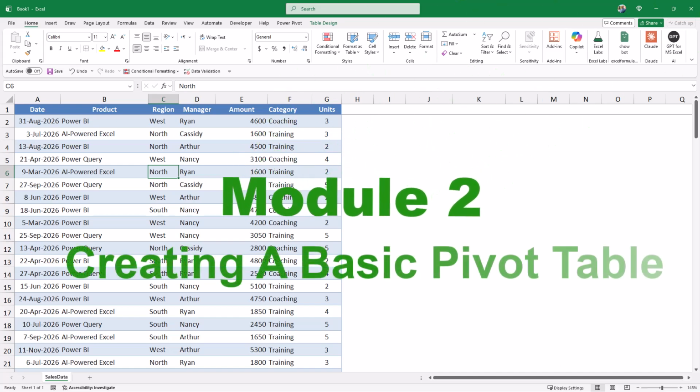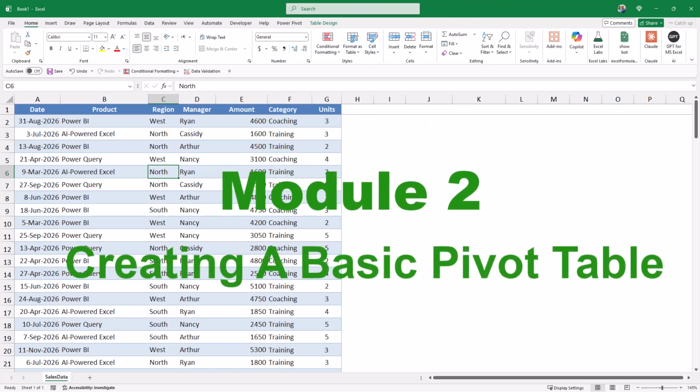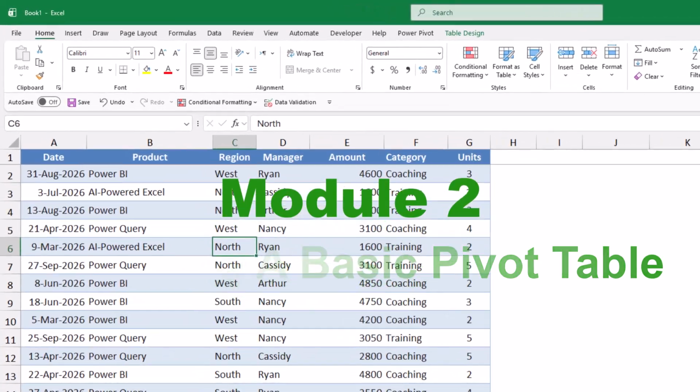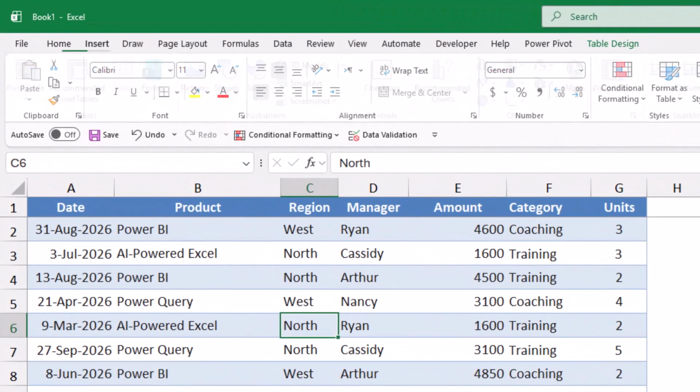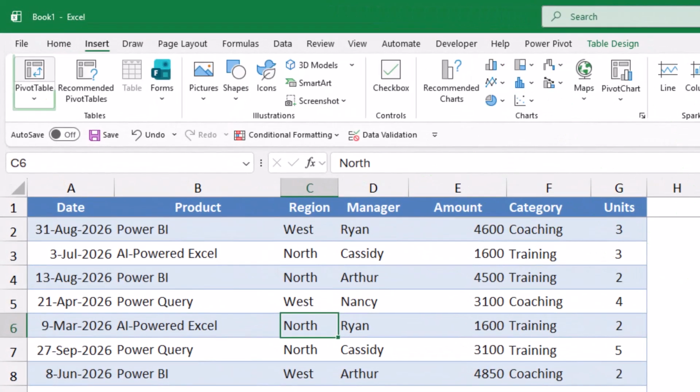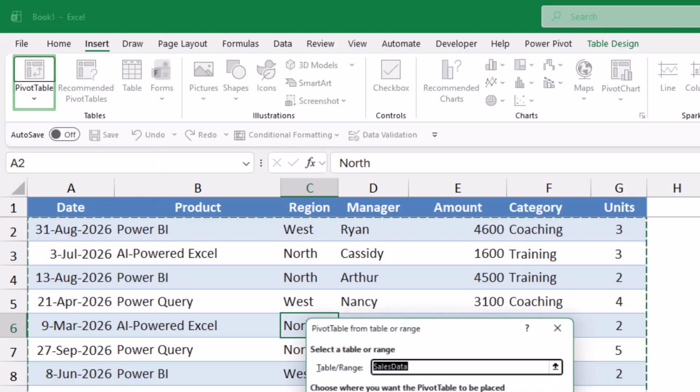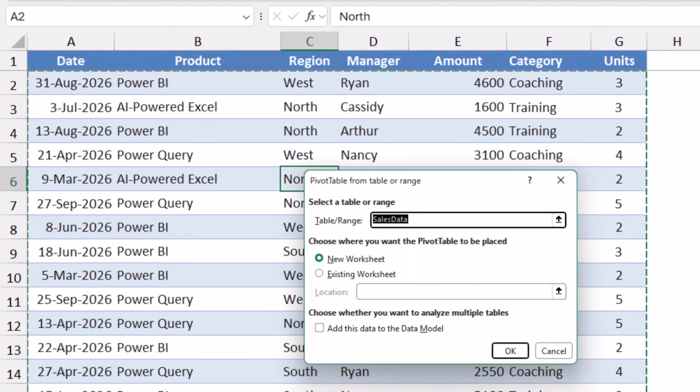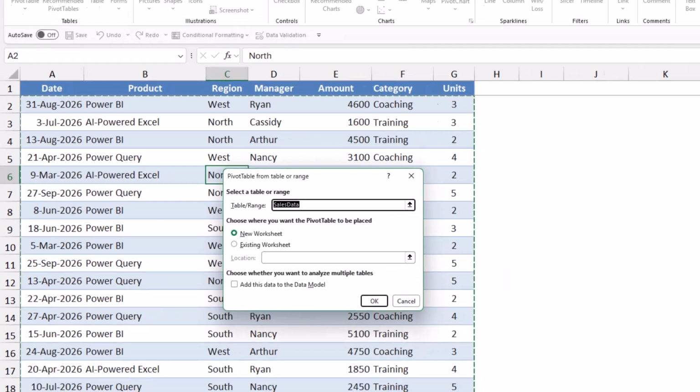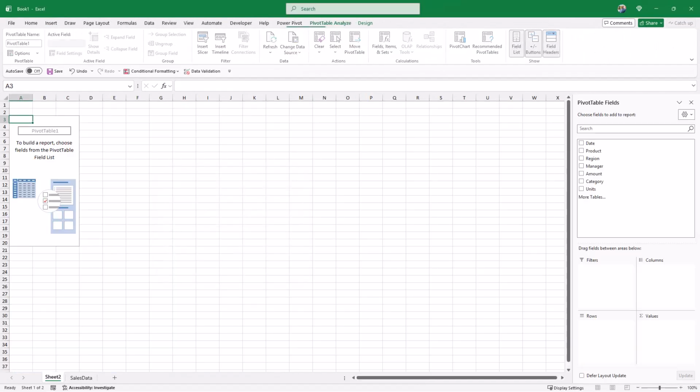To create a pivot table, I select any one single cell in my sales data table, and then I go to the Insert tab of the ribbon, and to the far left, I click on Pivot Table. Through this wizard, Excel is asking me, would you like to create your pivot table in the existing worksheet or in a new worksheet? I'll accept the default new worksheet, and then I hit OK.